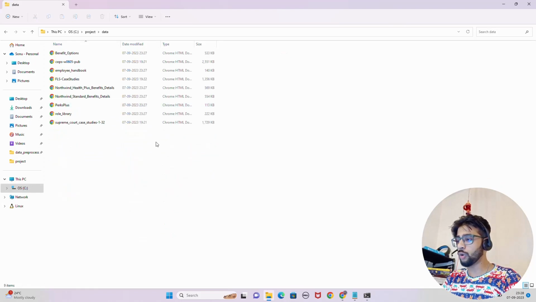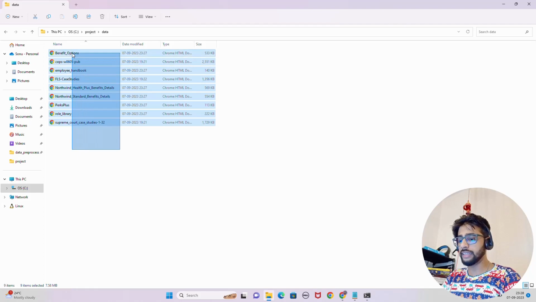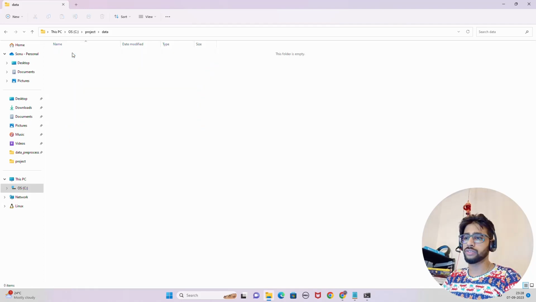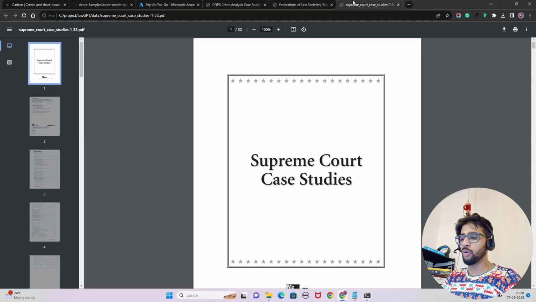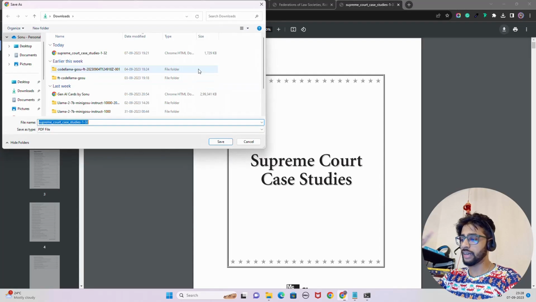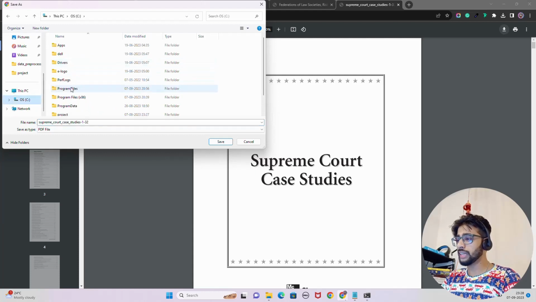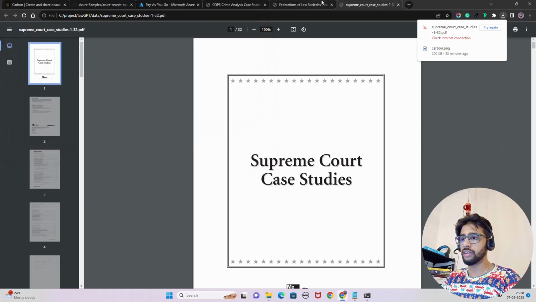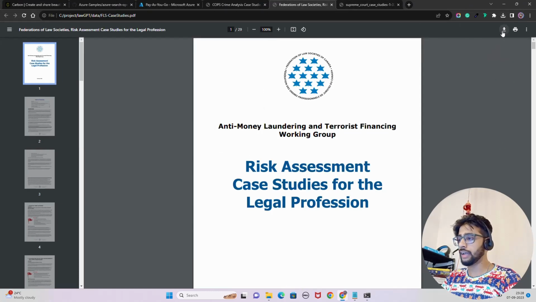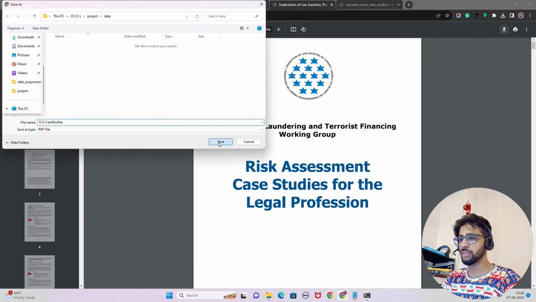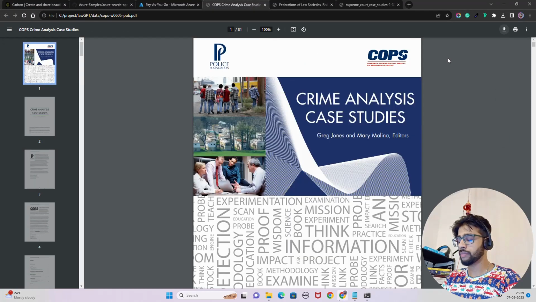I'm going to delete all this data over here first. I have deleted all the data which comes by default when you clone it for the first time, and I'm going to download all this data into that folder. Let me go inside OSC, my project, and the data folder. I'm going to just download all of these 3 files.